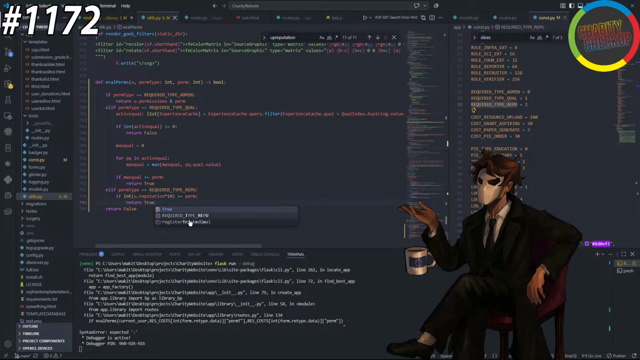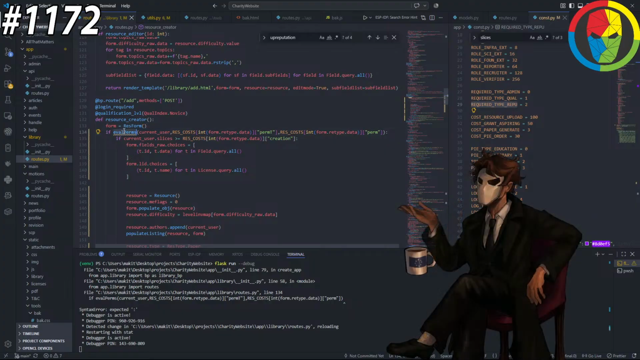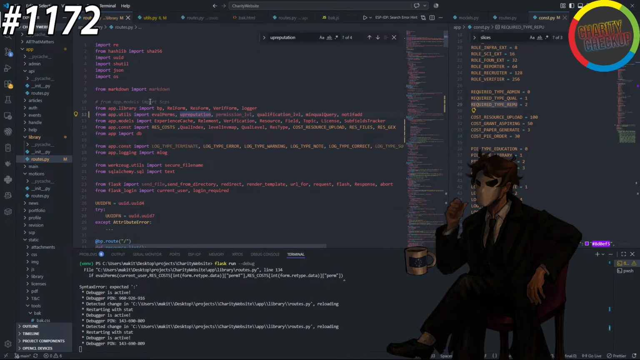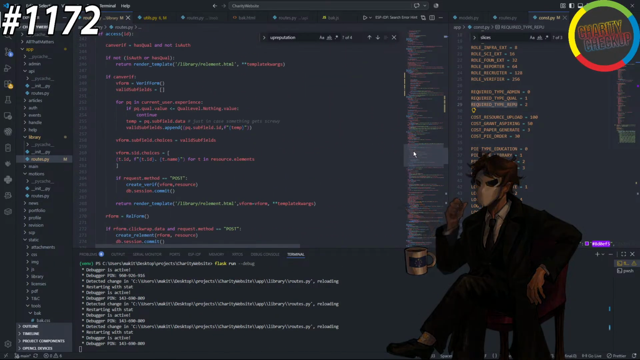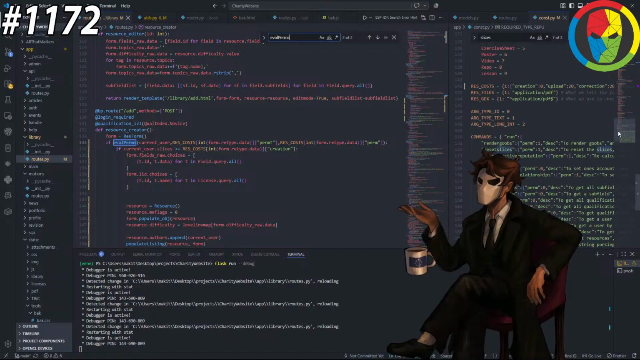Where did I miss the colon? If eval perms, no, that's fine. Right here. Yeah. All we need to do right now is just import eval perms from utils. And now it should work, I think. I hope. I have no idea. I think it should work.